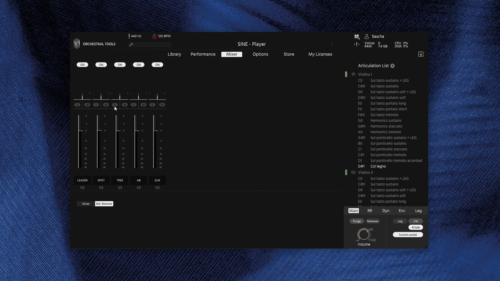Let's listen to them individually while taking a look at the Mixer, which allows you to dial in your own mixes as you like. We start with the main mic position, which is the Decca Tree. This is also loaded by default.